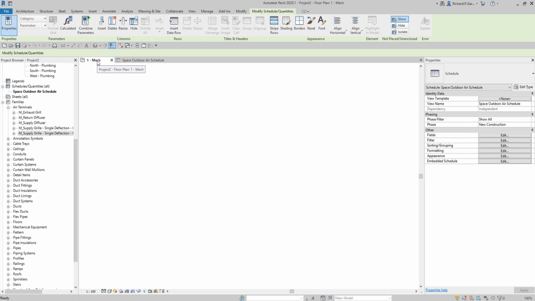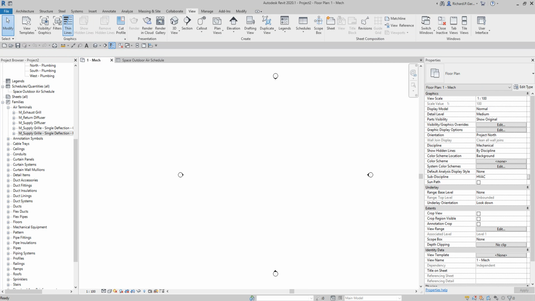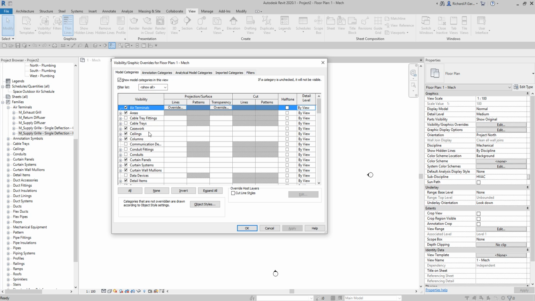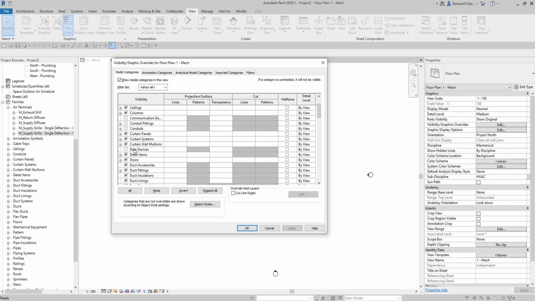Okay. So I'll just go back again to one dash mech. Aside from that, what are the other settings already provided when we use our mechanical project template? It also includes the visibility settings. If you go to your VV, your visibility graphic overrides, the visibility here is already set up. All things that don't have anything to do with mechanical are already turned off, like your electrical things here, because we are working on a mechanical template.